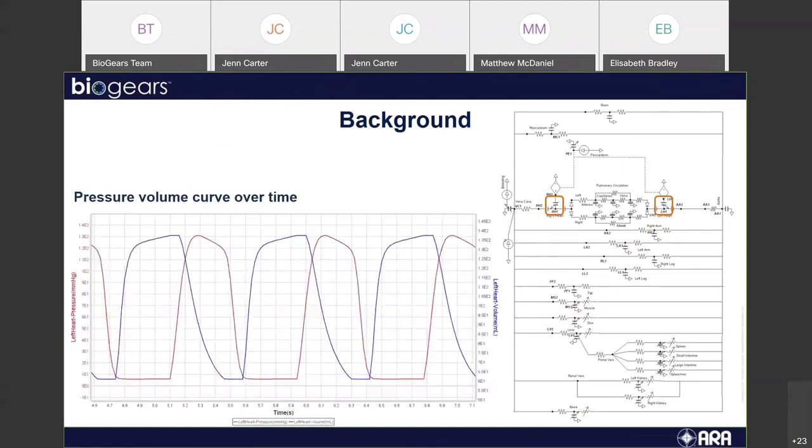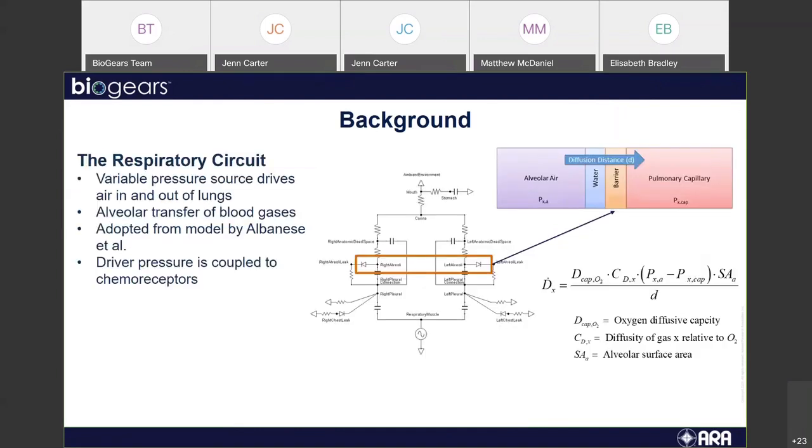You can see here our pressure-volume curves over time as the heart pumps. Blue is volume, red is pressure. You can see the filling and discharging offset in the heart mechanics.